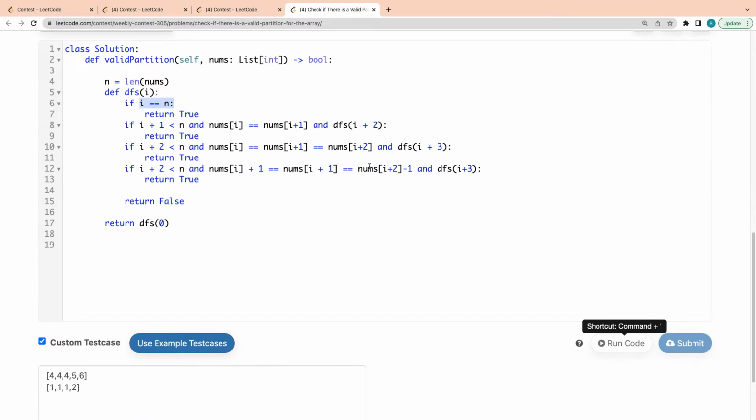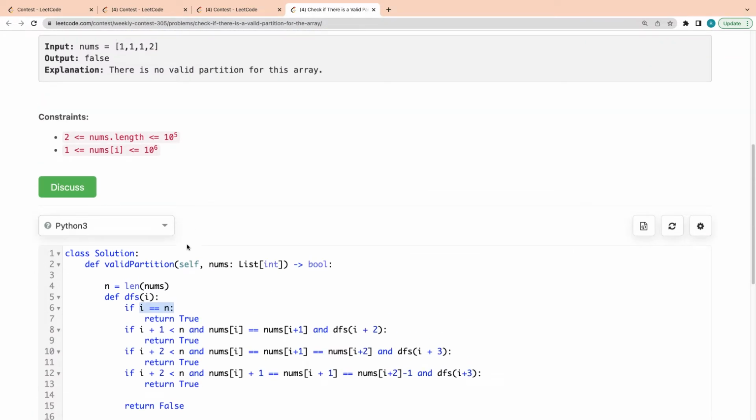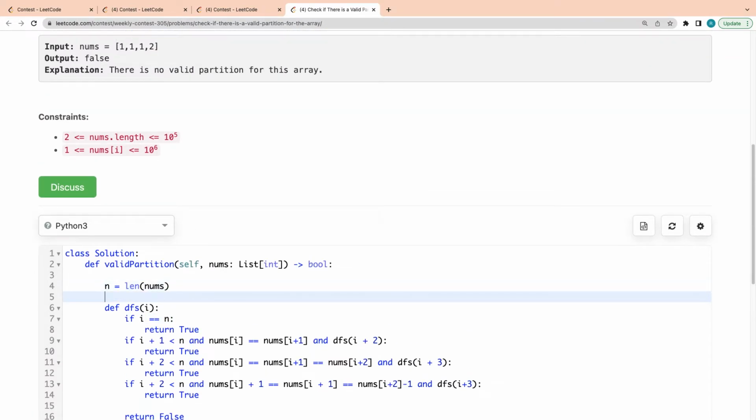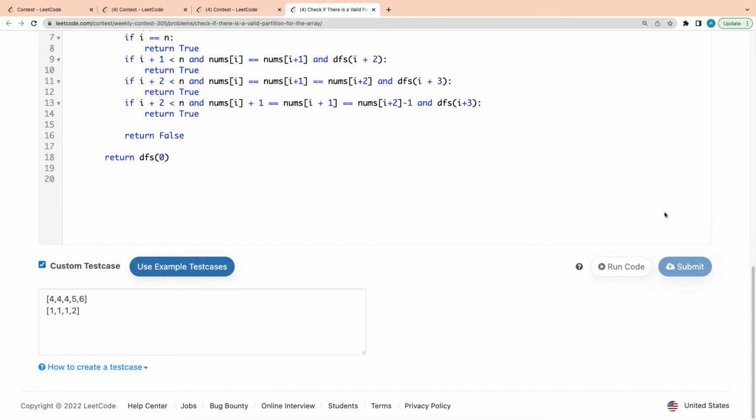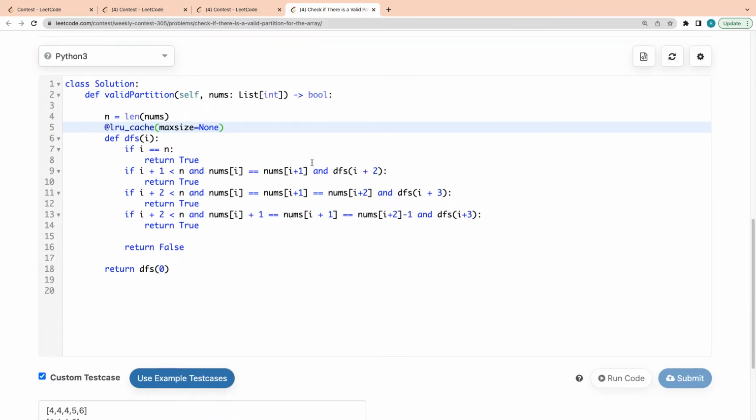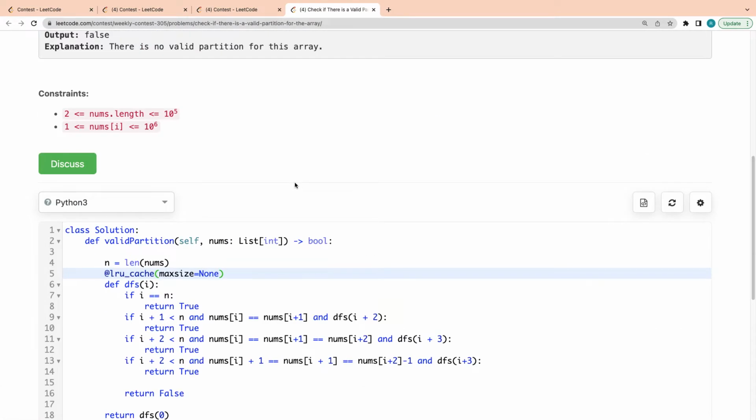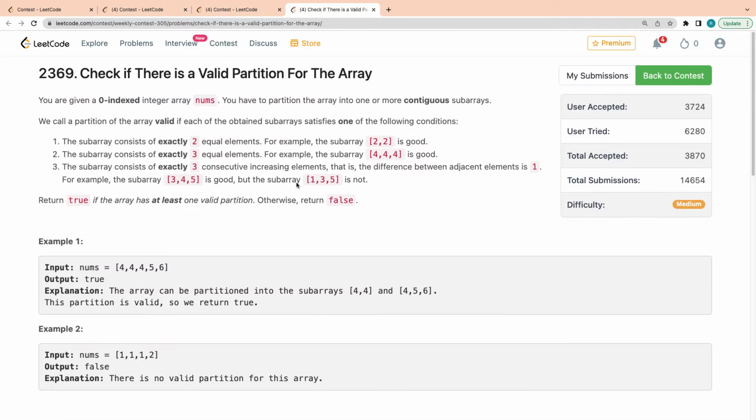Okay, so it's taking a lot of time and it is going to be time limit exceeded. So I think I have to use an LRU cache here to make it work. Let me submit it again. Okay, got submitted. So now you can see this answer got submitted. Let me quickly jump to another problem.